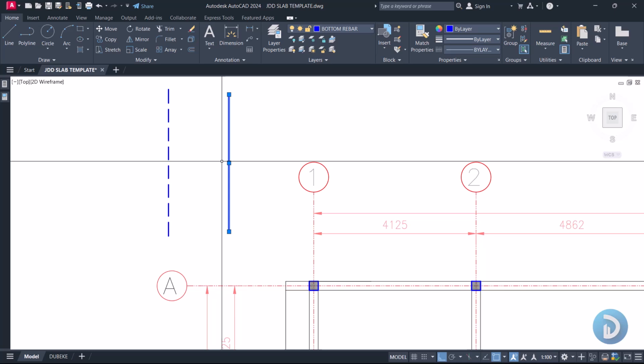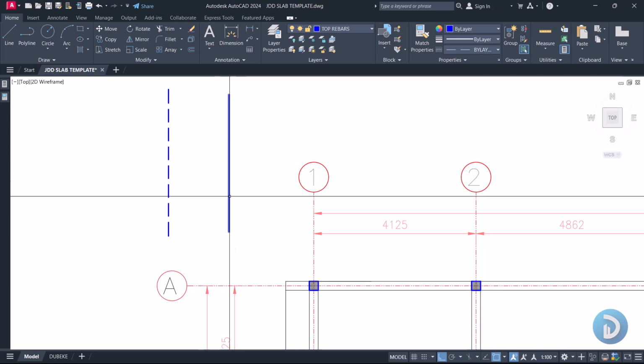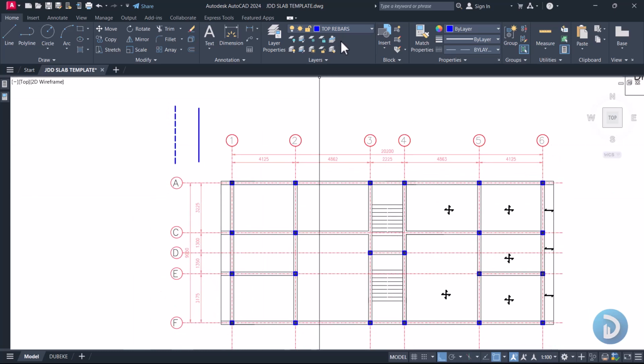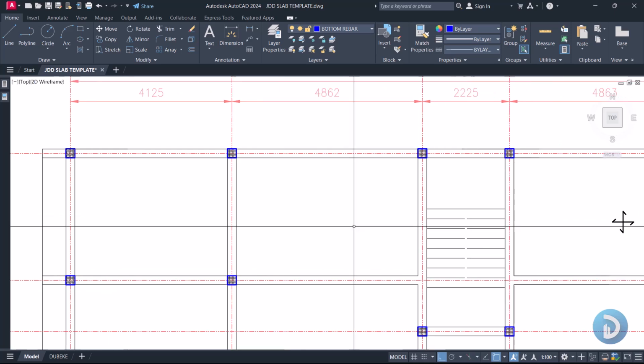So this is just to differentiate, so when the artisans on site get to see these lines, they understand that our continuous line is the bottom bar, while these broken lines are our top bars. So you can go ahead and create your own layers as you desire, and I will take this back towards my bottom bar layer. Then now we can begin drawing our reinforcement.